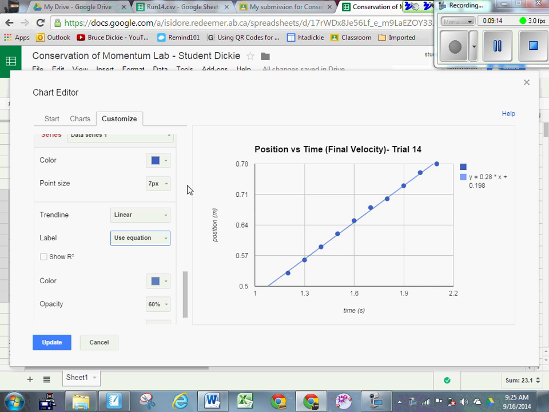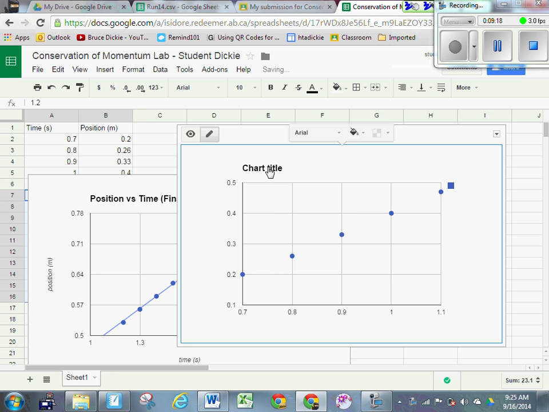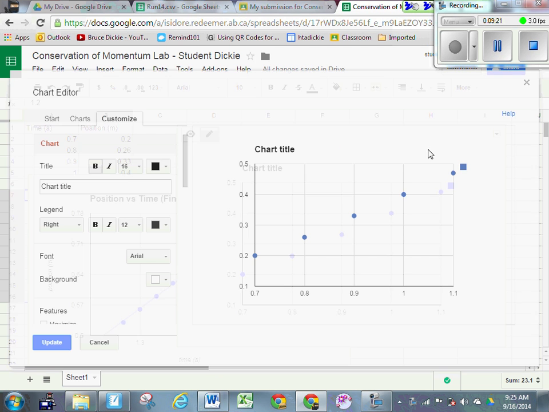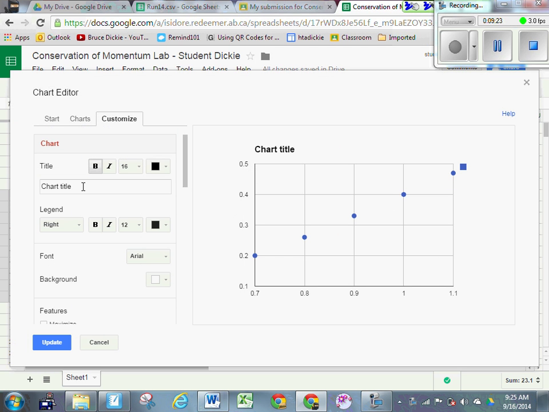Okay, let's get the initial velocity. Let's go back to my other graph. Let's update that, by the way. I'll go through the exact same procedure here. Advanced Edit. The title will be Position versus Time. This was for the initial velocity.